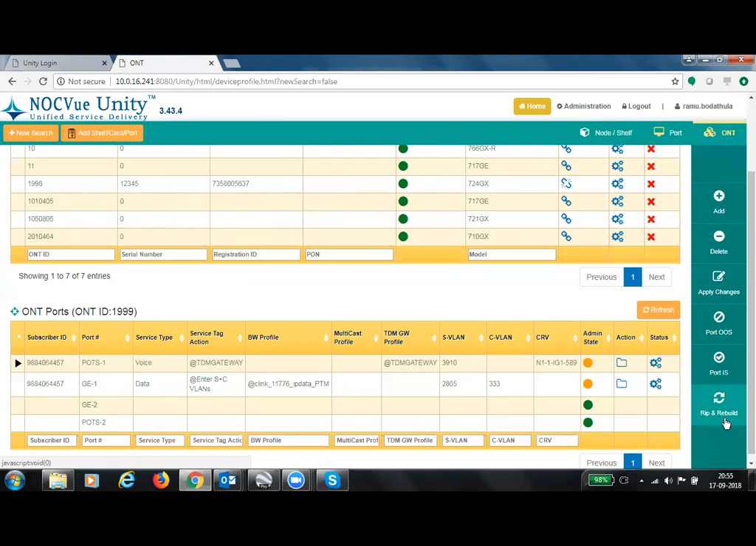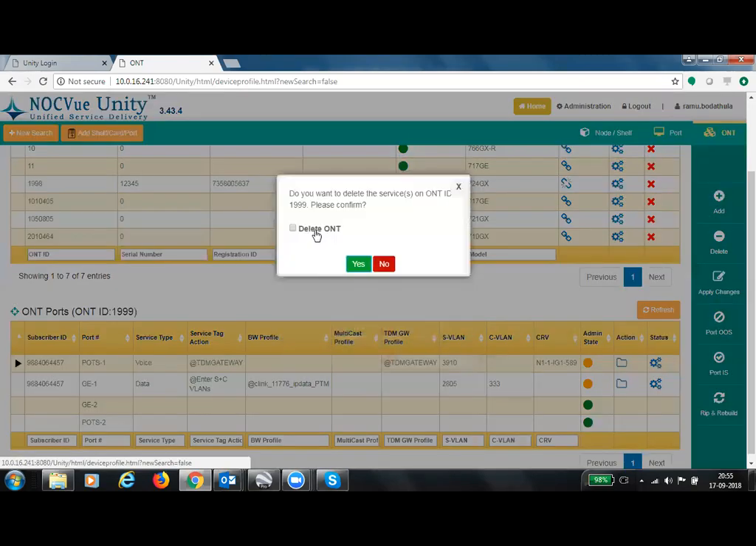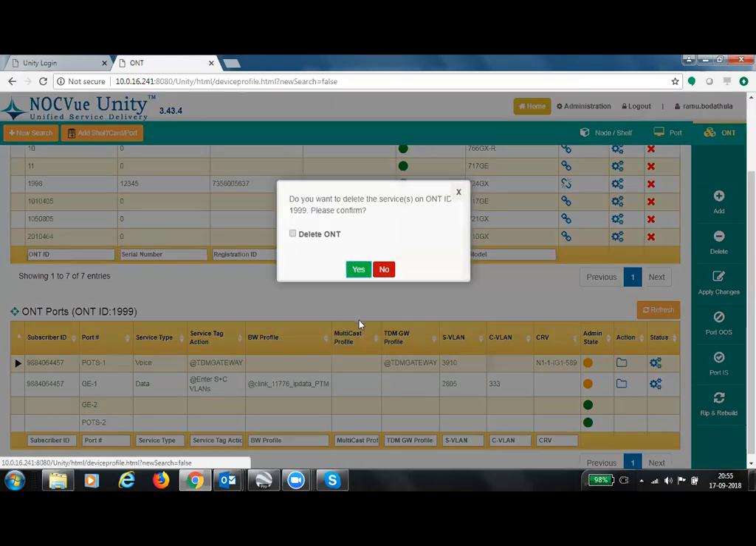Okay, so I will go and delete. If I want to do a delete, I can just click on this delete operation, and it will ask me if we need to delete the ONT also. So this has the ONT there in the lab, so I will not do delete ONT. I'll just leave it as it is and click yes.